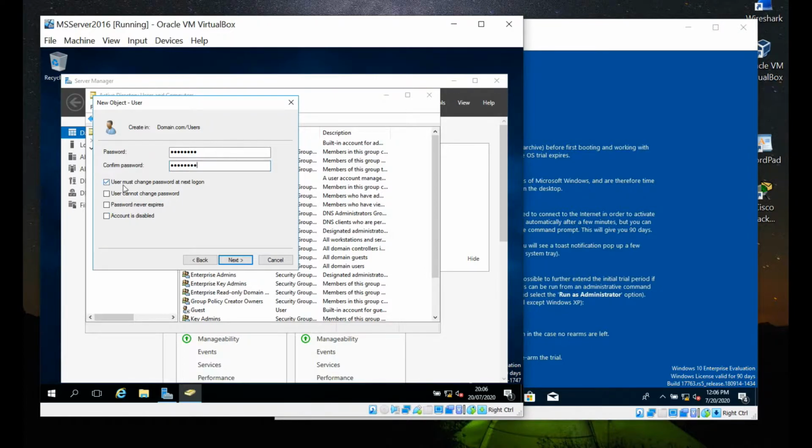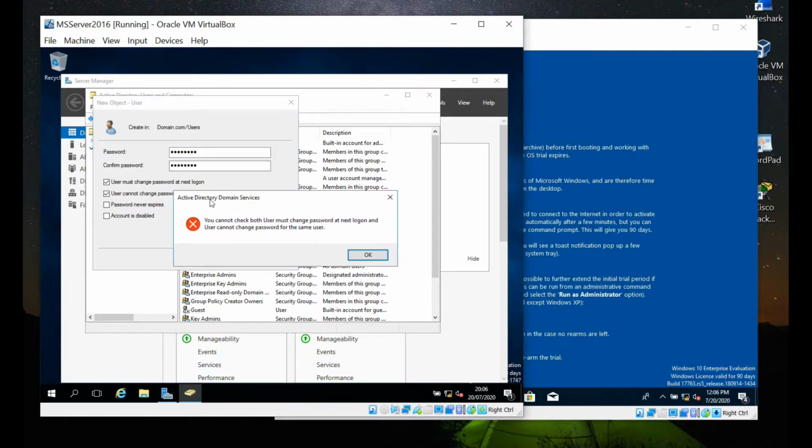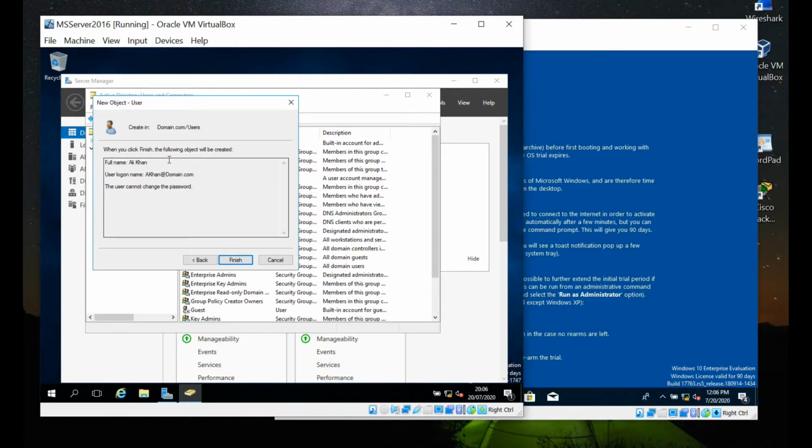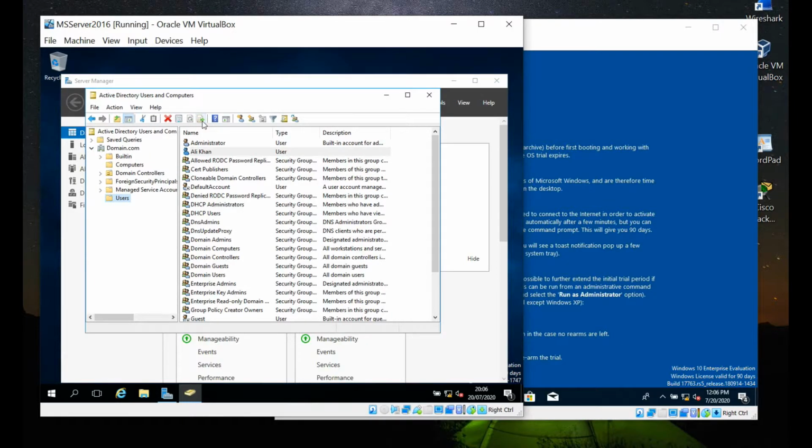At the moment, we're going to leave it as user cannot change password, and unhighlight the top one. You must unhighlight it first before you can select another option. Select next. This is the information that we have now created. And then select finish. And on the right hand side, you'll see beneath the administrator, you've now created a new user.